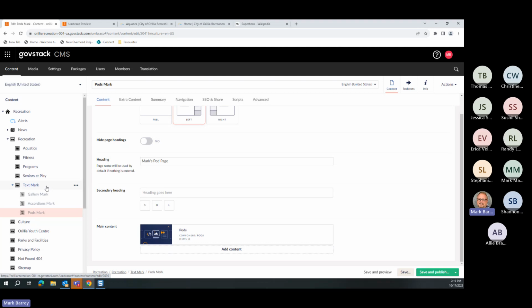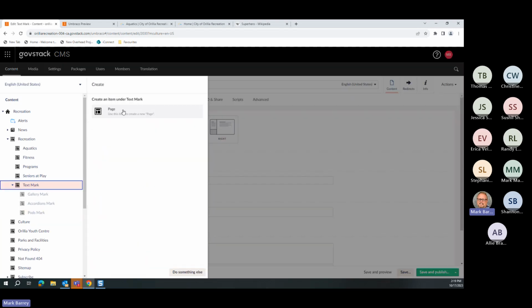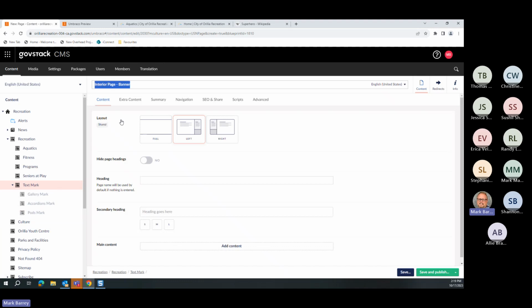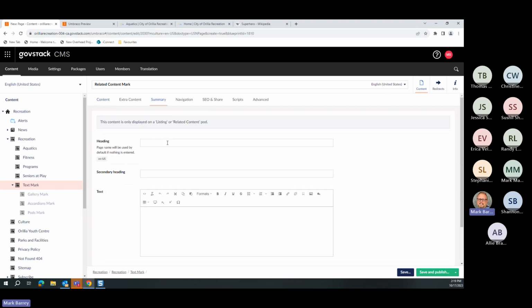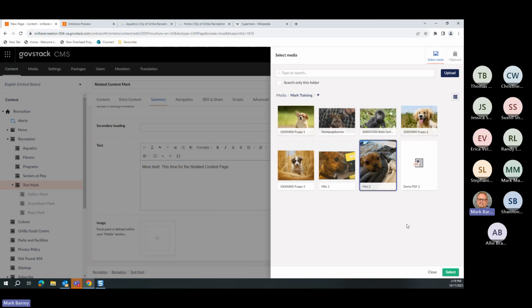Well, first thing I do is go to text mark, right click and create a new page with a banner, and I'm going to change it up here and say that this is related content mark. And down here in the heading, I'll put Mark's related content page. I'm going to copy that, go to my summary for this one and put it in here as more text. This time it will be related content page. There we go. And we'll grab another picture of Milo and get him in a bed there.